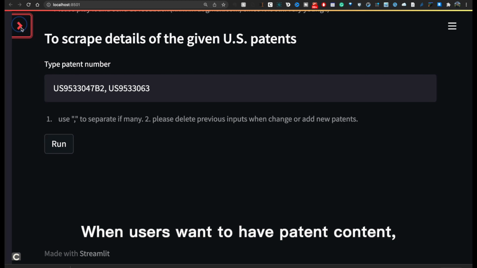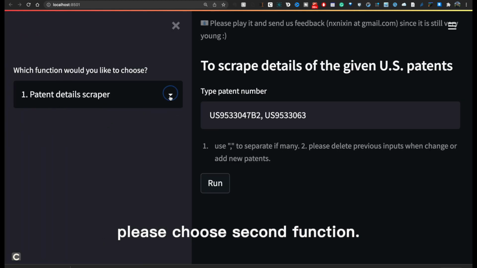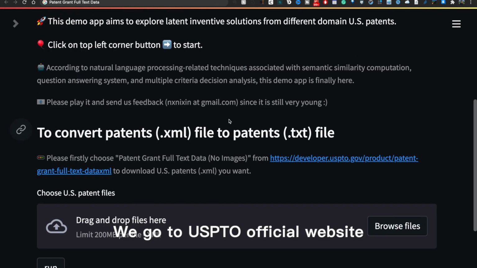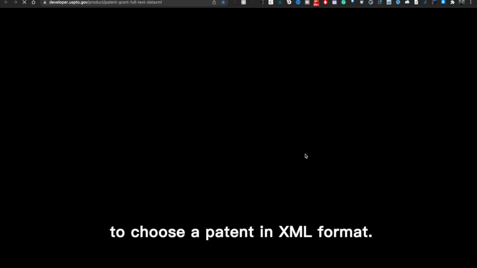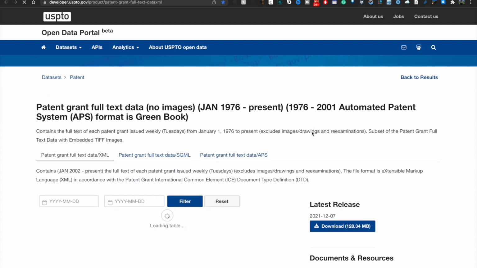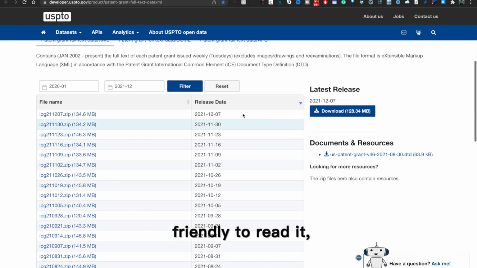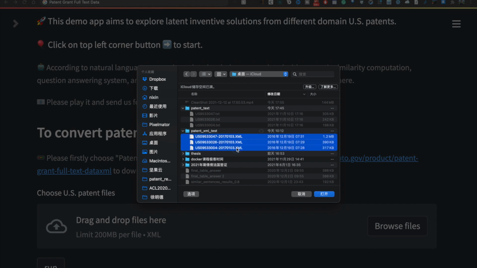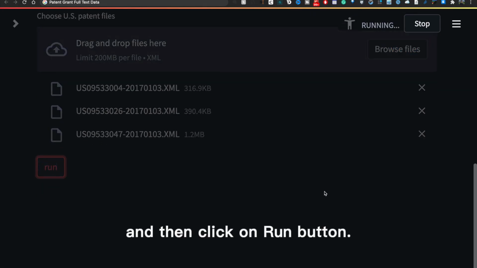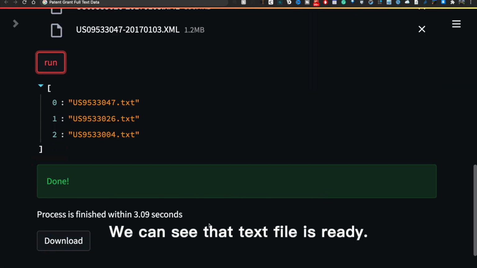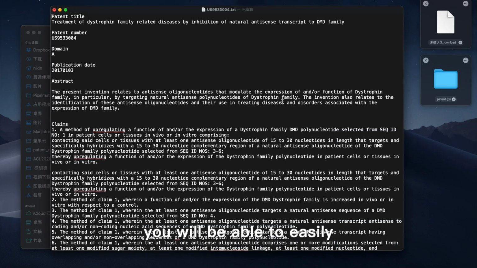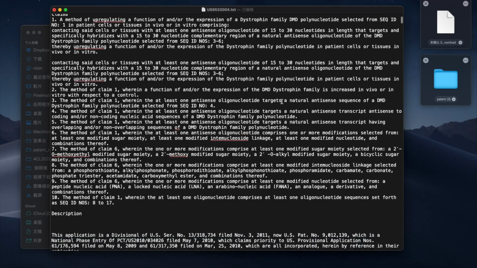When users want to have patent content, please choose the second function. Firstly, follow our reminder. We go to the USPTO official website to choose a patent in XML format. Since this format is not friendly to read, we can upload that file into our demo application, and then click on the Run button. We can see that the text file is ready.